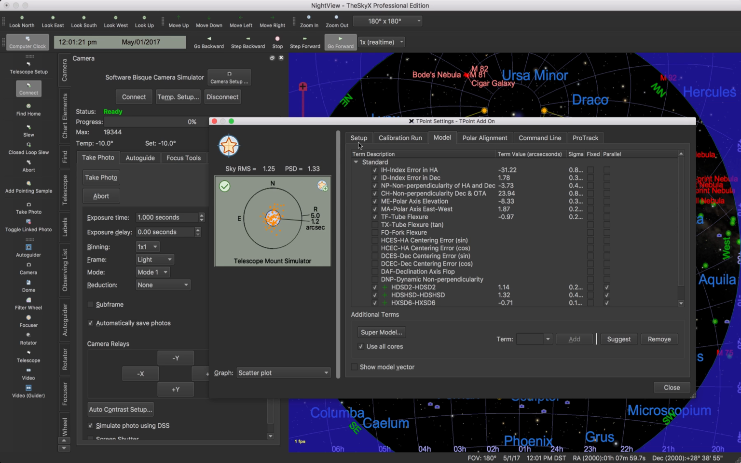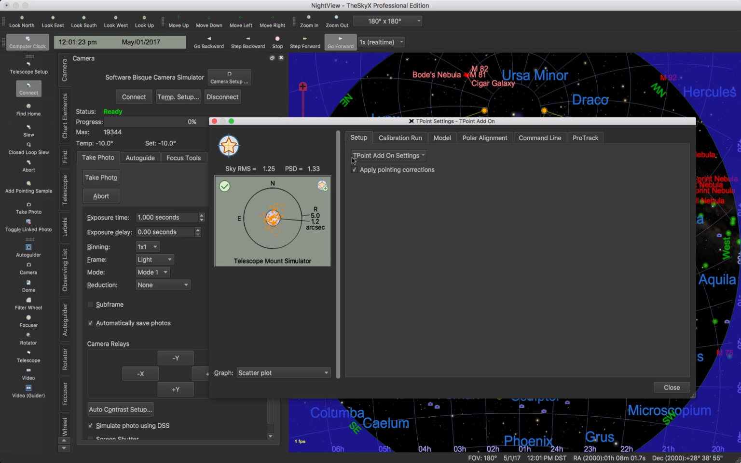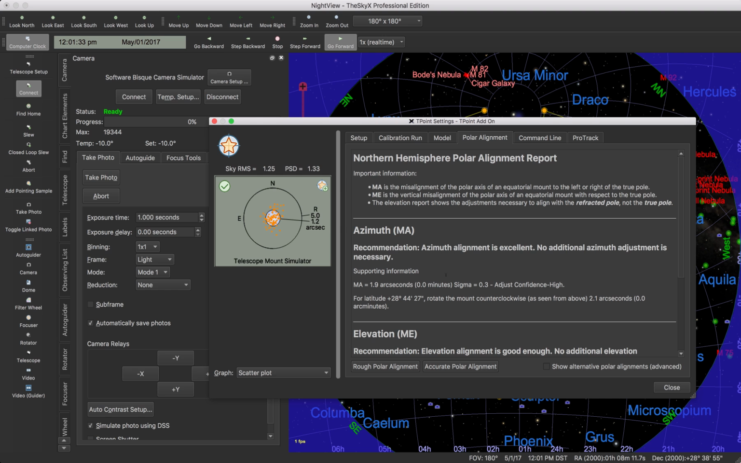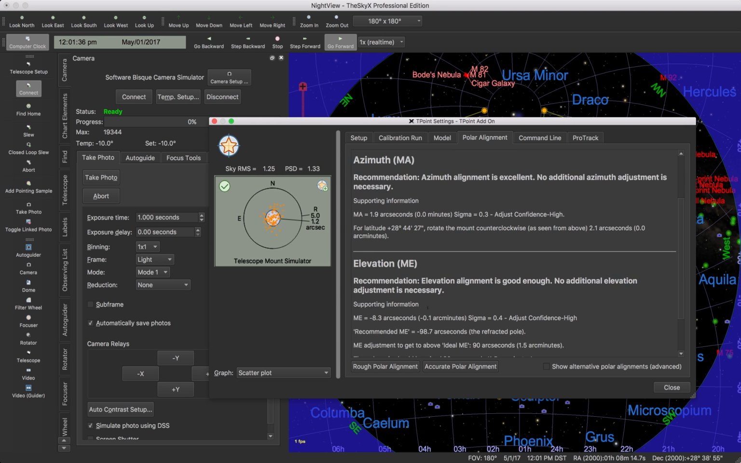Of course, it'd be a real shame if you had a nice model but did not apply pointing corrections. This is on by default, but occasionally people forget to turn it on. Also, if you have a Paramount or a Taurus, you can turn on ProTrack, which is great. Now you can get real-time tracking corrections based on the T-point model. Also available at the end of the T-point run is a polar alignment report that will tell you your polar alignment errors in altitude and azimuth. And if you have a Paramount, even the appropriate number of tick marks to adjust your mount by.